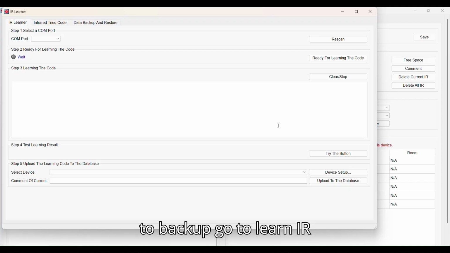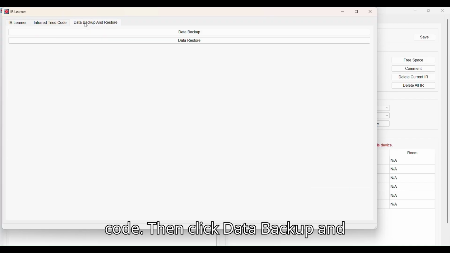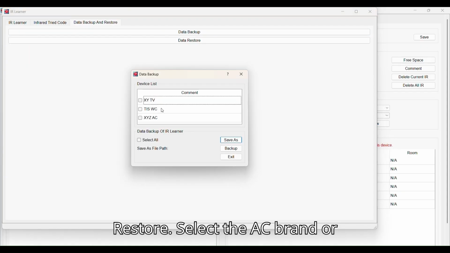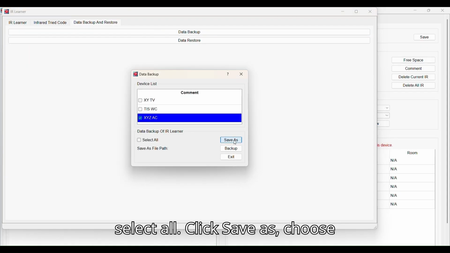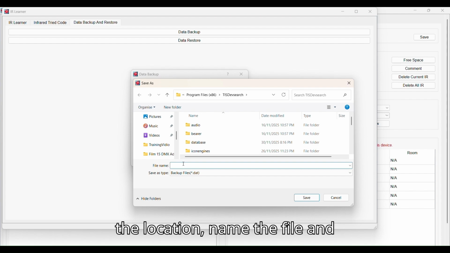To back up, go to Learn IR Code, then click Data Backup and Restore. Select the AC brand or select all, click Save As, choose the location, name the file, and press Save.